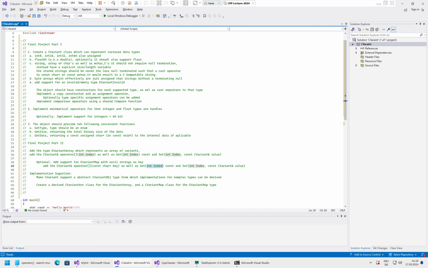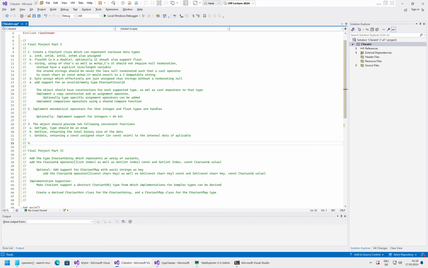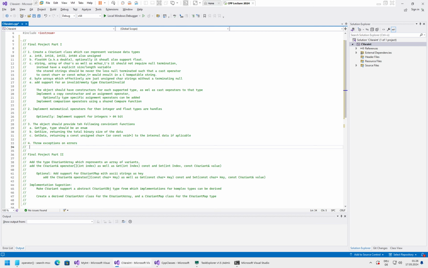So if you're using those functions, your approach internally would be simply to check if the variant is of a compatible type. If not, then you can throw an exception. That's a good point. We should add here another point for throw exceptions on, yes. And we can add an optional to this.